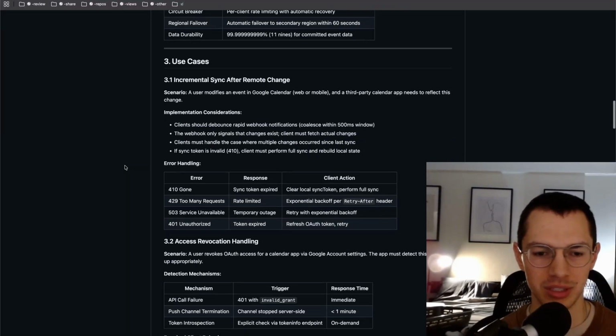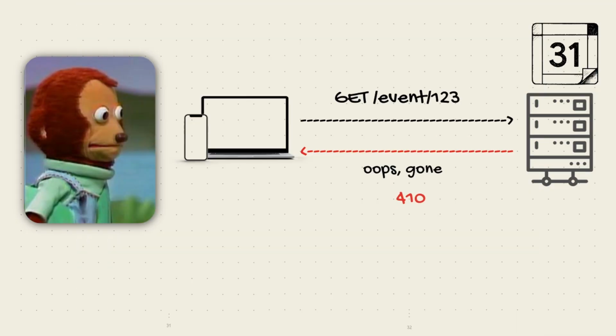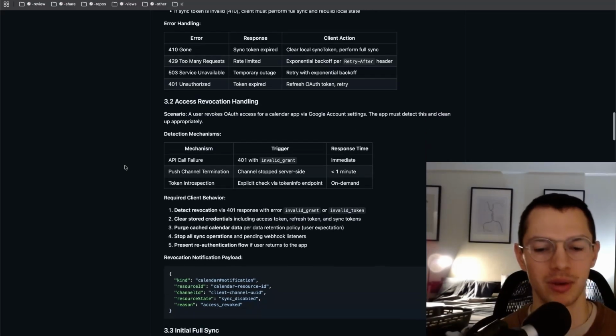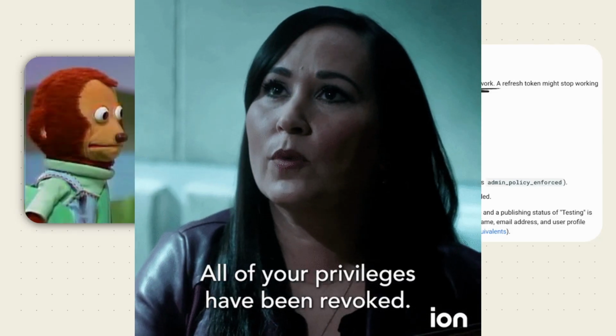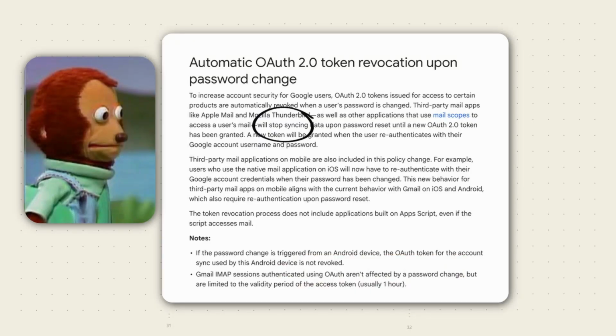Other than reliability, we have to handle some edge cases like what happens when the event is gone, what happens when the client is offline for a while and missed a lot of stuff, what happens when the user revokes OAuth access for the app. What does the client do with their data? How does that initial full sync work? What are their parameters around that?